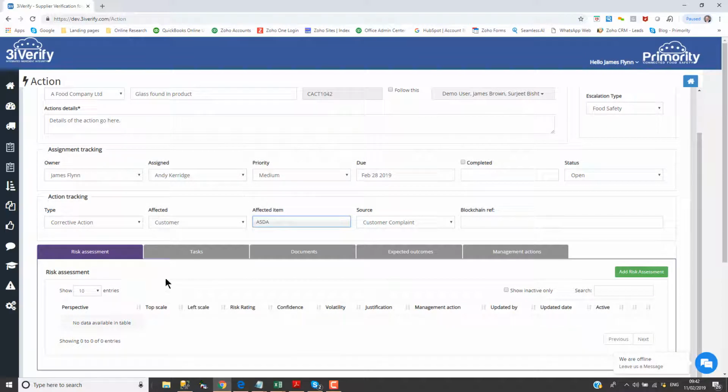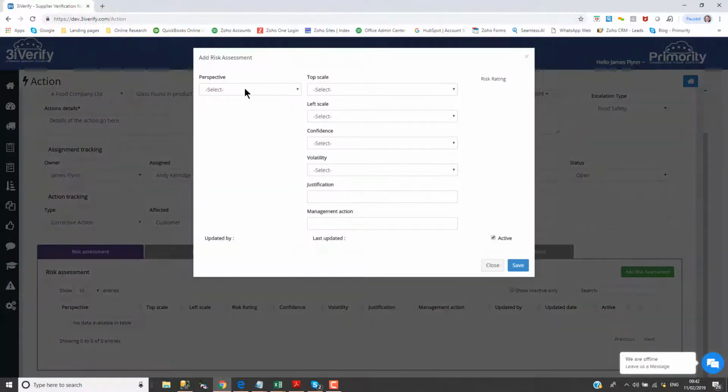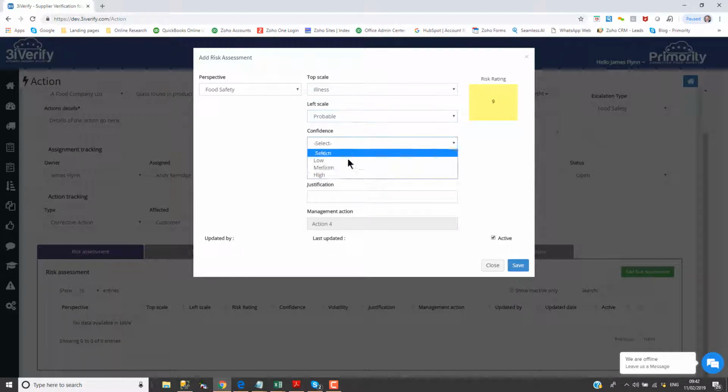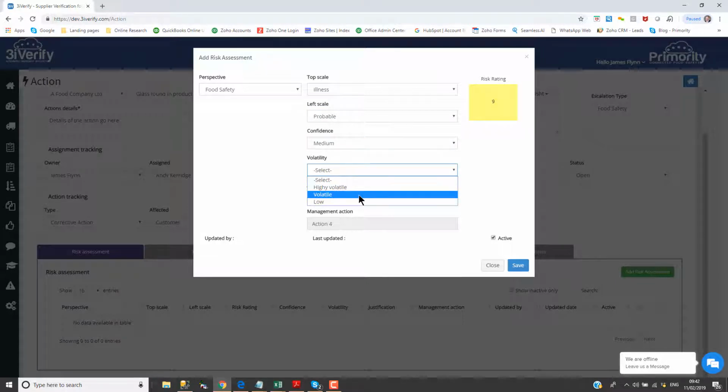Beneath this area is where all of the real work of the action takes place. One of the first things we might want to do is to do a risk assessment. So for example, if we do a food safety risk assessment on this particular action, this will give us a risk rating. We can set our confidence and volatility on the risk assessment.